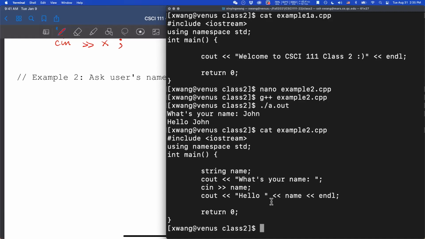So what it does is it will ask you what's the name, and then we will put in the name. It will store in the variable name, and then we'll print it out. We will print it after hello, and after that we will end the line, so that whatever comes next is in a new line.